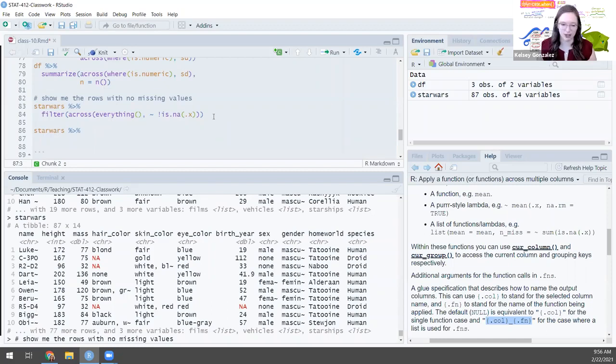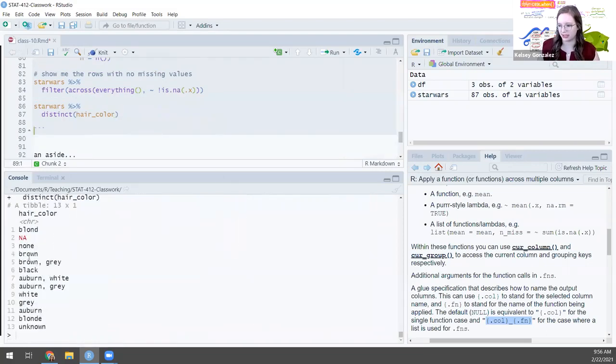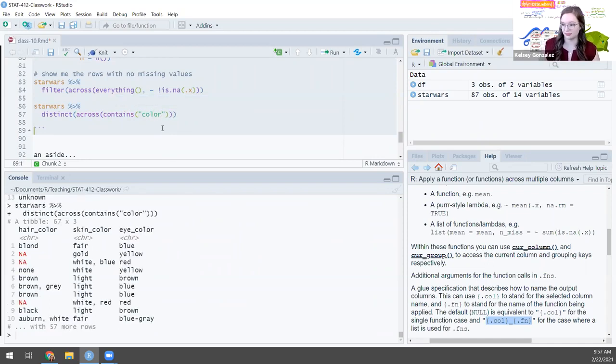So from the Star Wars data frame, we can do something that we're going to learn about later today called distinct. It's very similar to unique, which we were using a few minutes ago. If I call distinct here and just say distinct, let's say hair color, just to show you what distinct does, it's going to show me very similar to what unique did earlier. But instead of doing that, I want distinct across the variables that contain color in the name. So now it's selecting 3 variables, hair color, skin color, and eye color, and it's giving me the distinct combinations in this case.